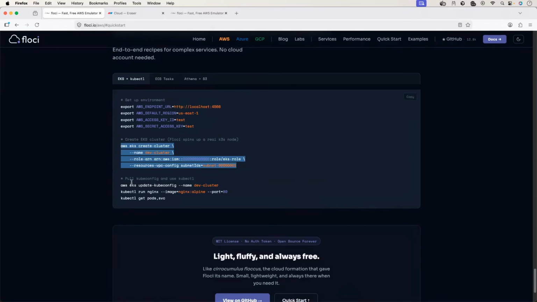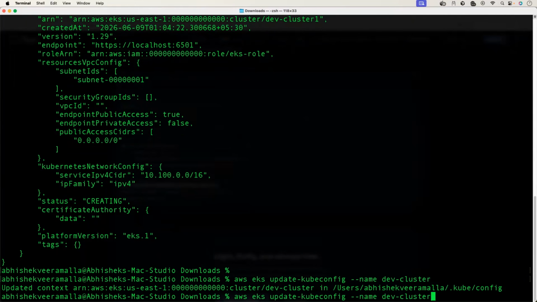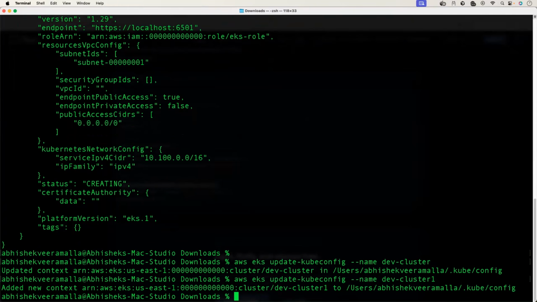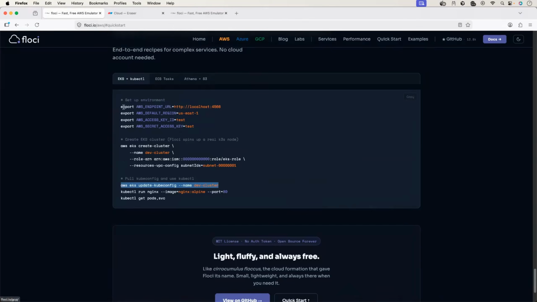Now we can point this EKS cluster, like we can point the kube config, AWS EKS update kube config --name dev cluster 1. And now if I do kubectl get pods or kubectl get nodes, you can see this is the local Kubernetes cluster, but you are using EKS commands. You are using AWS command, you are using the EKS command to fetch the kube config, and then the kubectl is pointing to that local cluster.